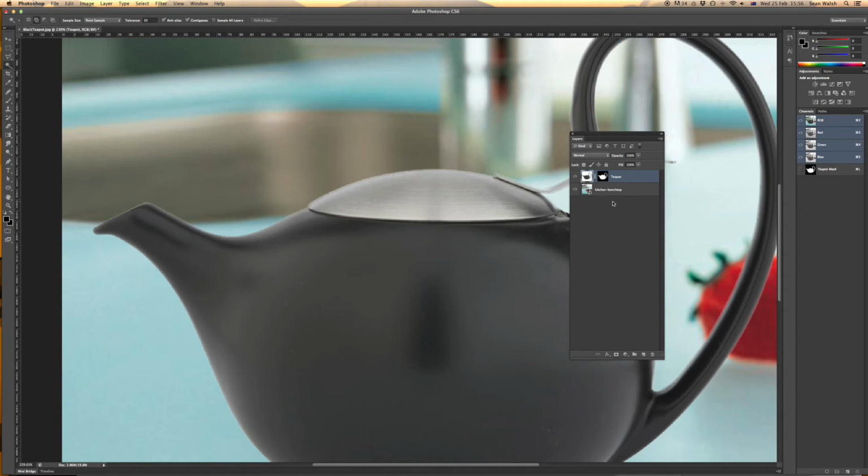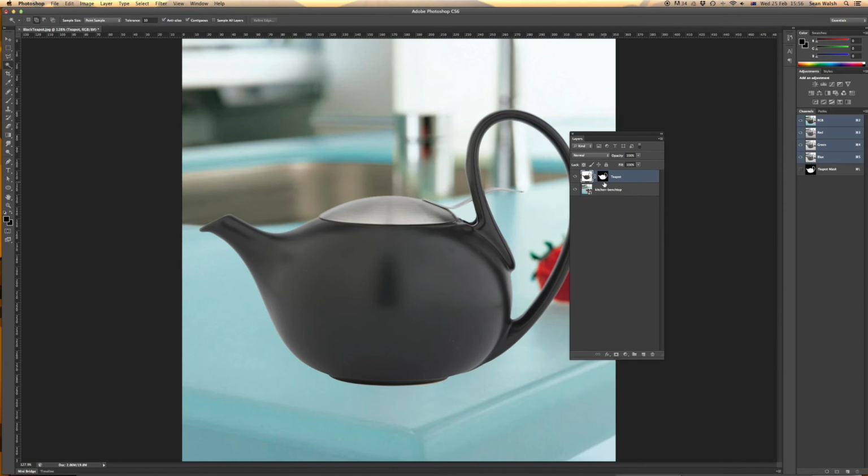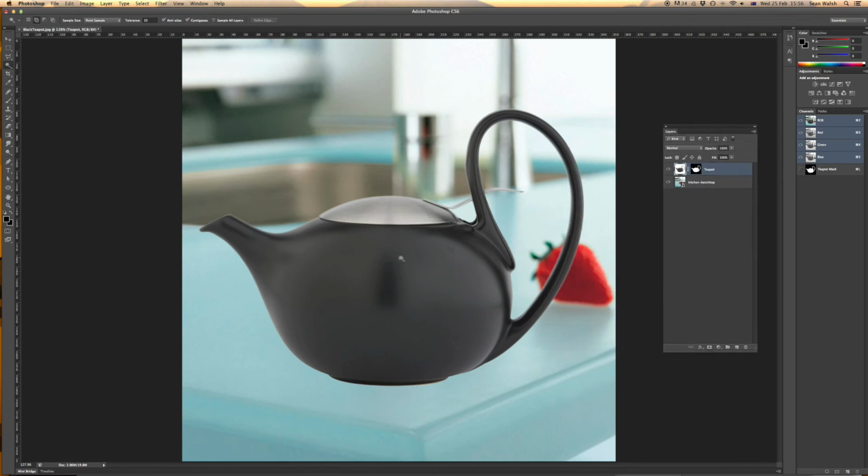Excellent. So now, as you can see here in the layer panel, I've got a mask or a layer mask sitting to the right of my thumbnail. And if I zoom out, what you'll notice is I've now got a transparent background, and the teapot is now sitting on the bench top.